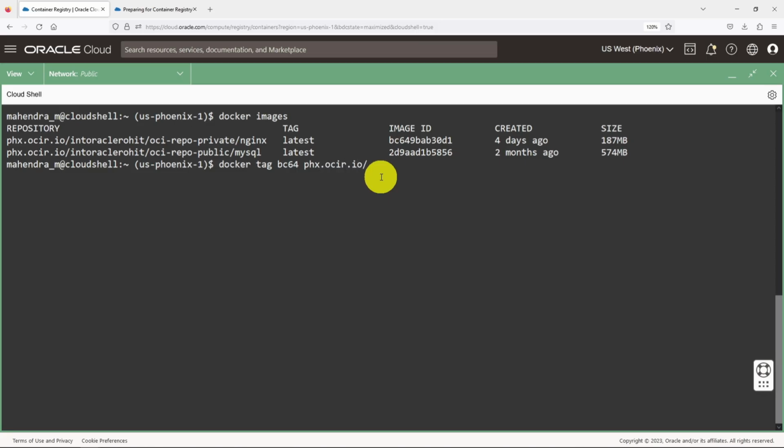The target tag is phx.ocir.io/ the tenancy namespace, which is int Orkel Rohit, / the repository name. Now remember, the repository name that I'll be providing here does not exist in my tenancy. So let's give it a name. I've given it the name oci-repo-does-not-exist/nginx with the version latest. Alright, so I have tagged the existing image to a new image name, and let me hit enter. As you can see, it has returned the prompt, so there was no error in tagging.